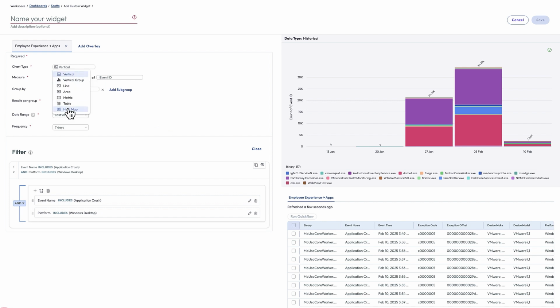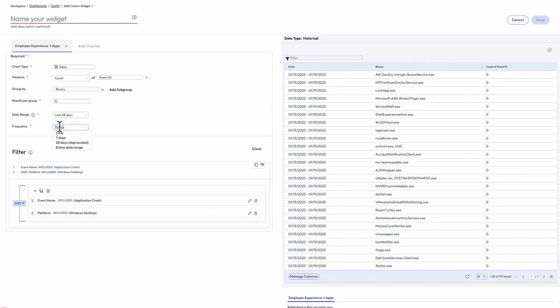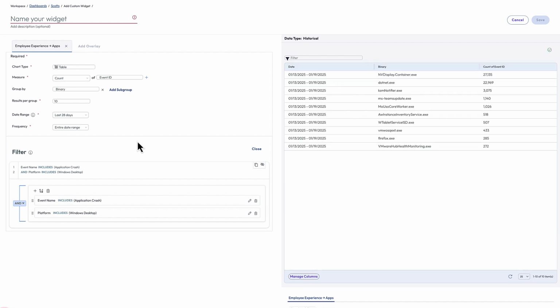But if I'm in a table, I usually want to make the date range equal to frequency because I want to count it up over the entire date range. So it's almost like a report. If I want to see the top 20 apps, I just change that from 10 to 20. And then I'll add in 20.